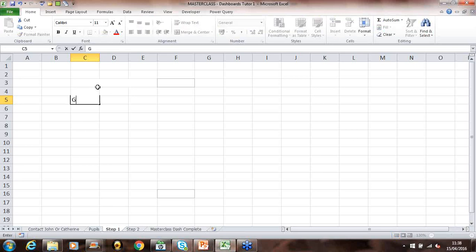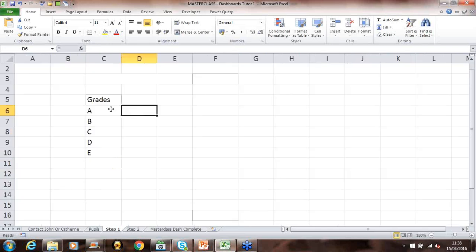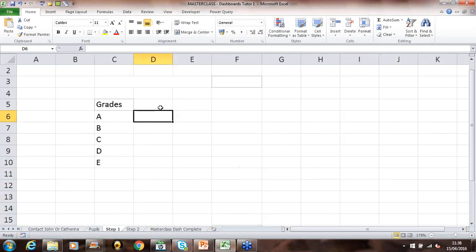So to start with, I want to actually type in here grades. And I want my grades to be A, B, C, D, and I think there were some E's in it as well. So I'm just going to type in here A, B, C, D, and E. And I want Excel to count how many of the kids in my next sheet, the pupils sheet, got an A, B, C, D, or E.